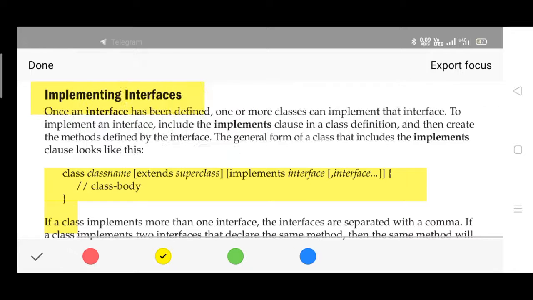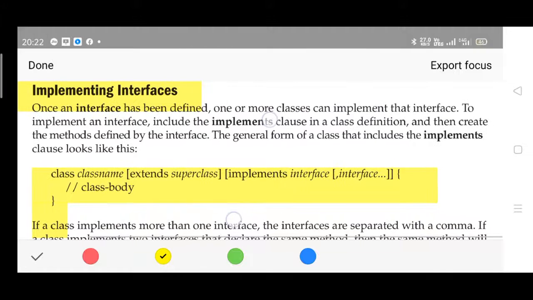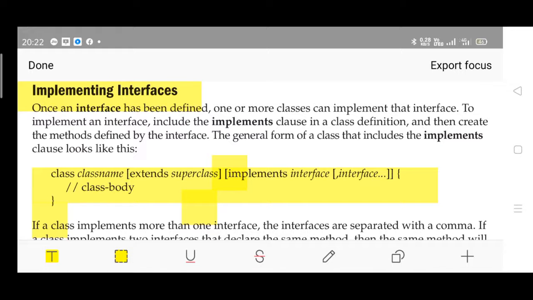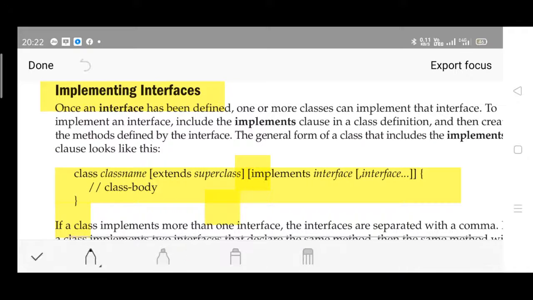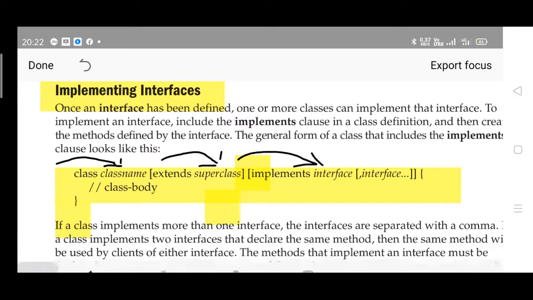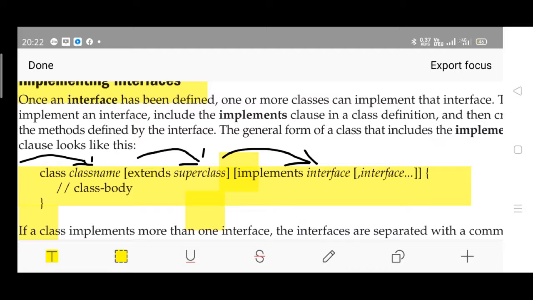The general form of a class that includes the implements clause looks like this. So this is the general form or the syntax of the implementation: class followed by class name. It can extend a parent class, the superclass, and it can implement any number of interfaces. So interface 1, interface 2 and so on should be separated by commas. This is the general format. Please try to understand.